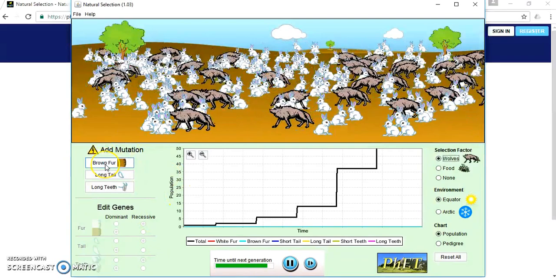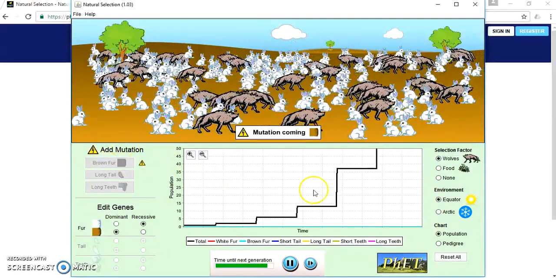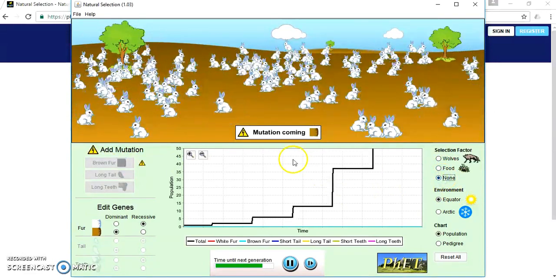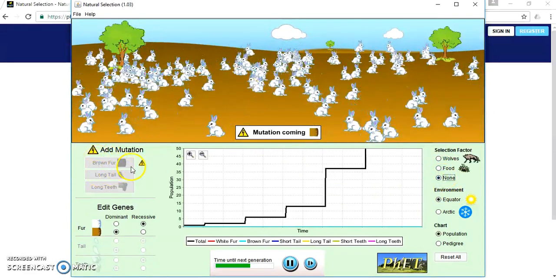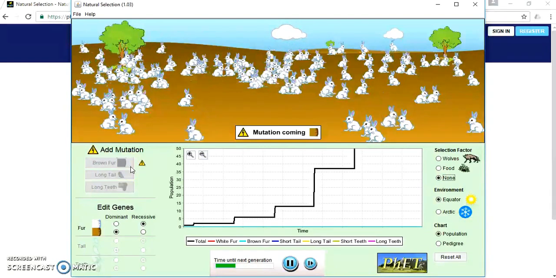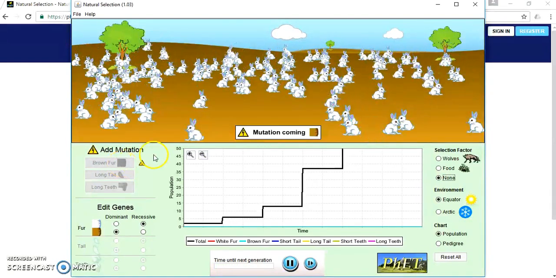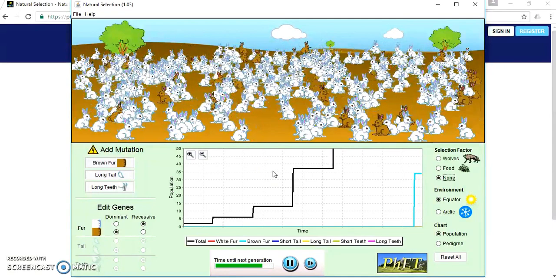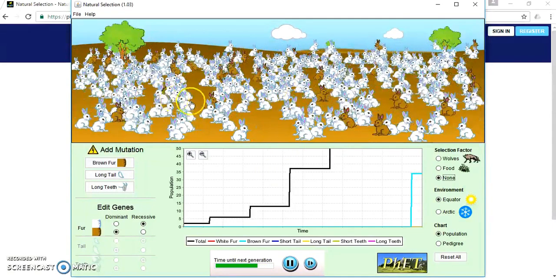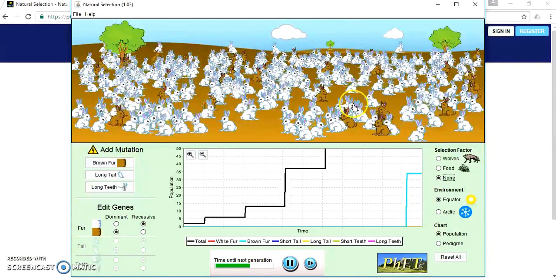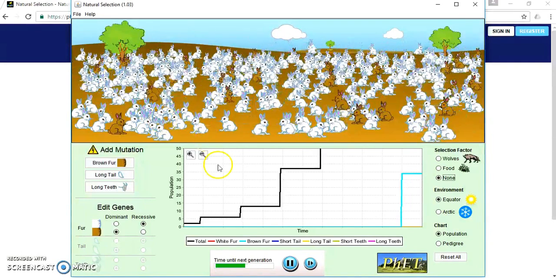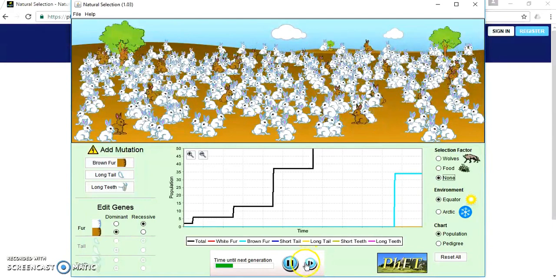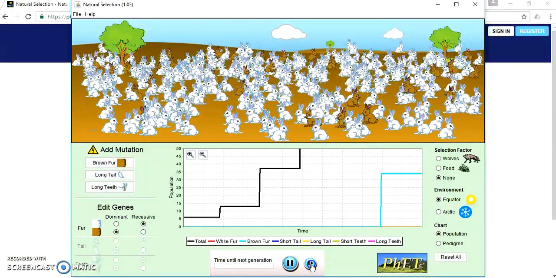We can check what will happen if we add a particular mutation. So let's see the brown fur mutation. As we can see, mutations take long, so therefore in the simulation they take long to appear, and they appear as a small number, and the number will increase as time passes by. You can move the time quickly by pressing this button.